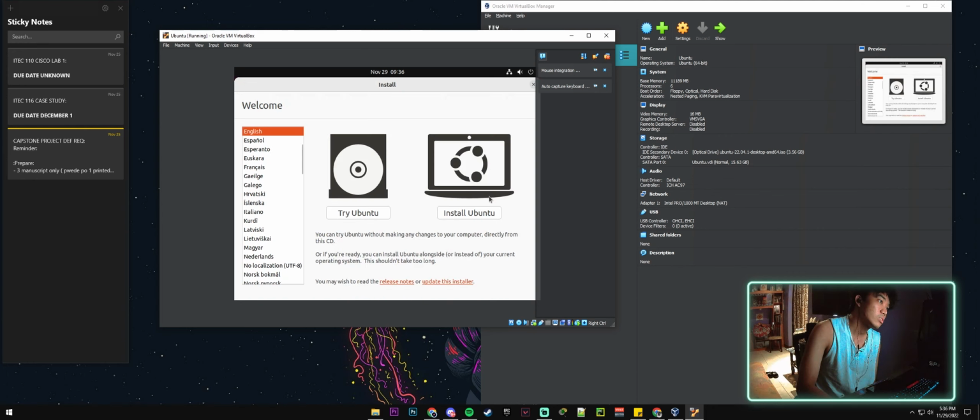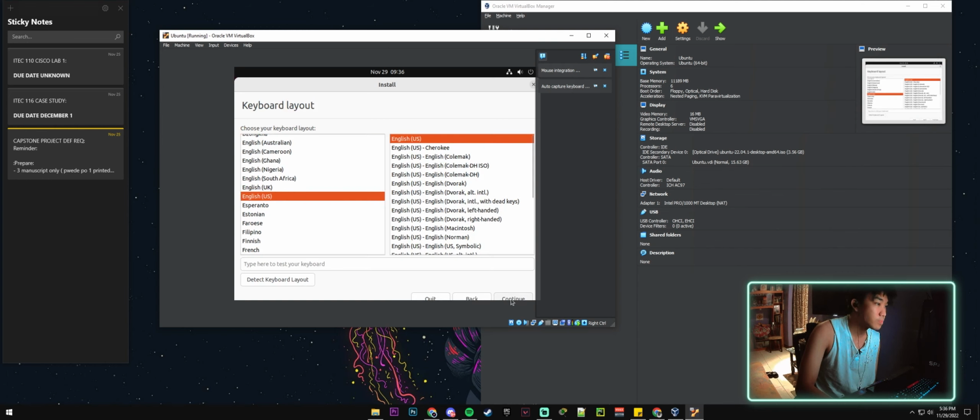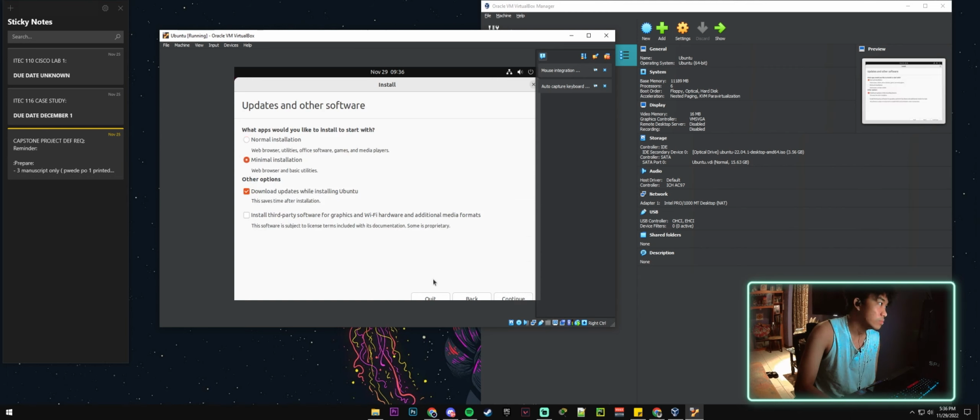Then after the loading, I click install Ubuntu, then set the language. In this phase, I choose the minimal installation because I only need the essential components of the Ubuntu OS. Then I click continue.